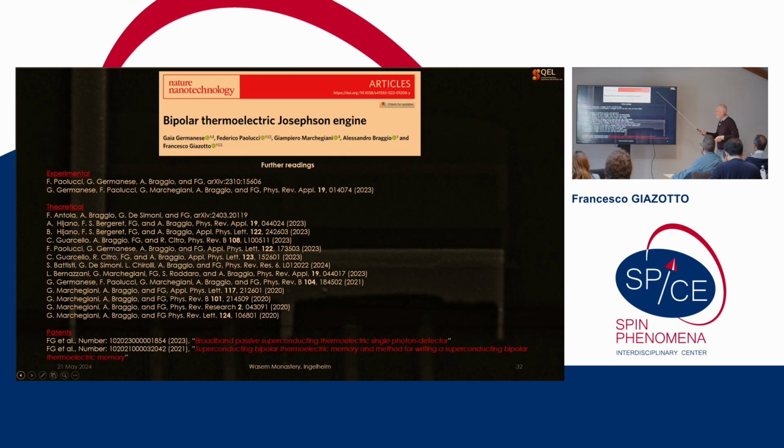So here we have some further readings, experimental as well as theoretical. We have produced recently 2 patents on this. One is for this photon detector, and the other for the memory. I don't know if somebody will ever use this, but in any case, we did this stuff. So we enjoy doing these kinds of things.